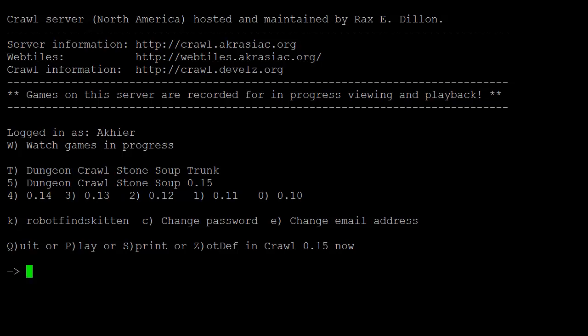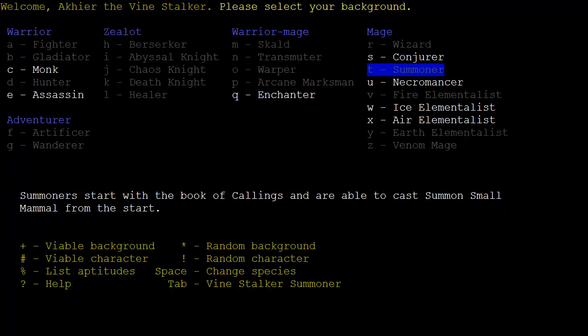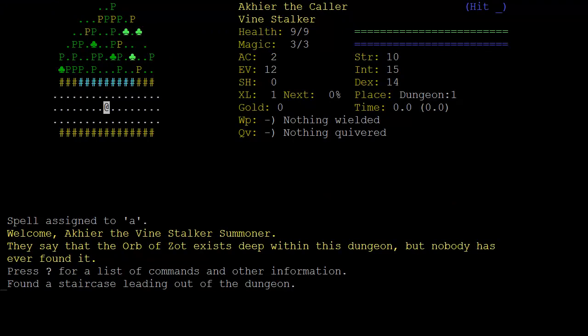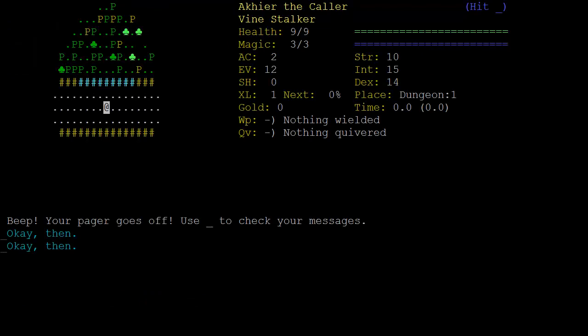Yes sirree. I'm going to play... I think I'll stick with the Vine Stalker, and I'm going to go with Summoner. I like Summoners. They're just kind of something I do. Also, I noticed that compared to the last time I played, they've got a couple of different ones. So actually, let's take a look at those.